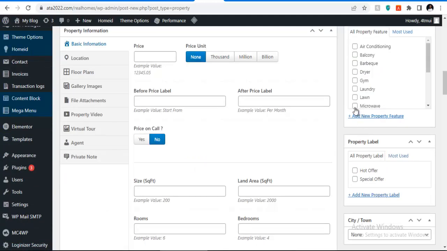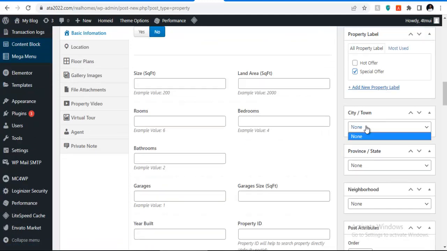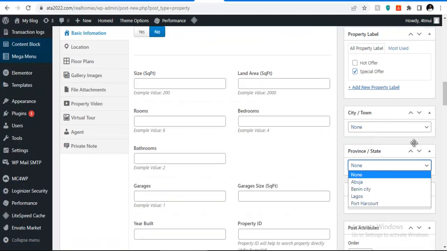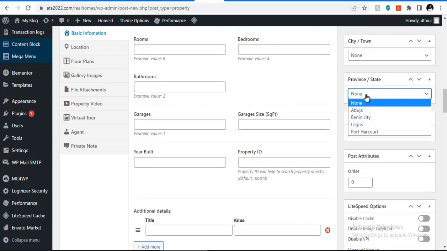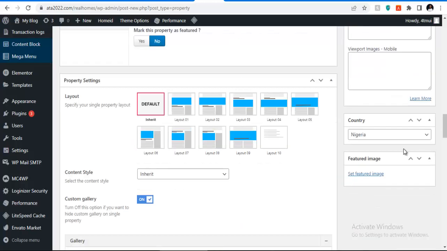You can say what are the features. You have free Wi-Fi, cable TV, sauna, refrigerator, indoor shower, air conditioned gym and laundry. If there is still more you want to add, you can click here and add it. Special offer. Still not showing now. Okay, good. States. You can see Abuja. Good. Then I can now come over to this place.